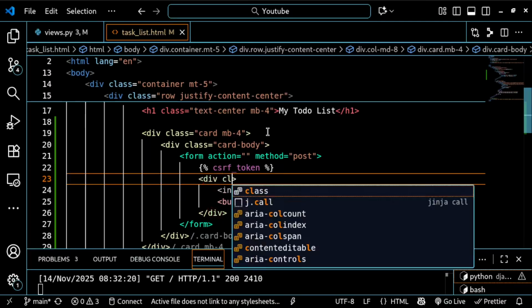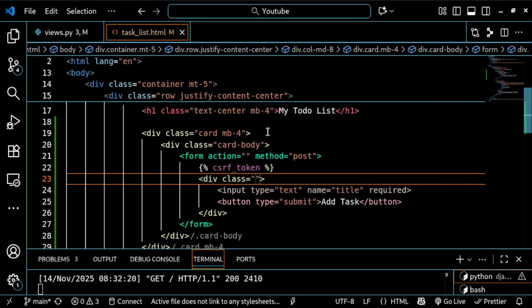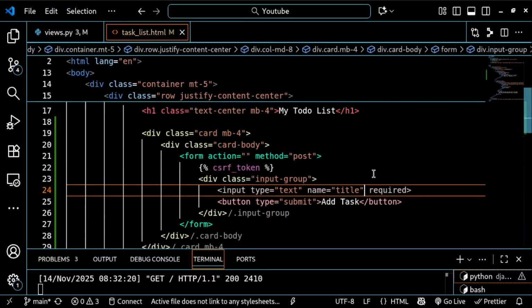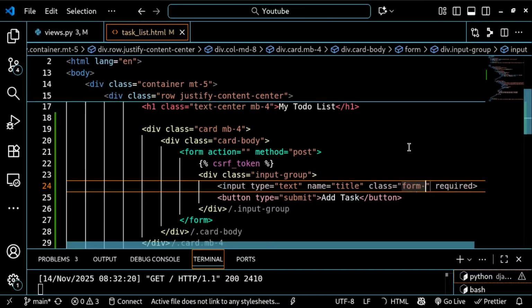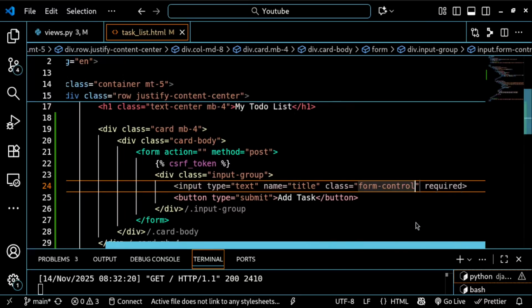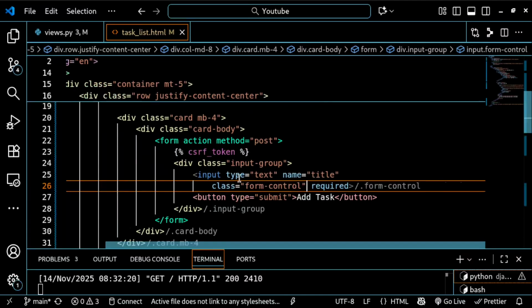We'll say class equals input-group. It will have a class of input-group, and then let's style our input. Here after the name, we need to have a class. This is a form input, so we will have the form-control class, and we can as well add a placeholder for this. We'll say placeholder, add a new task, like that.